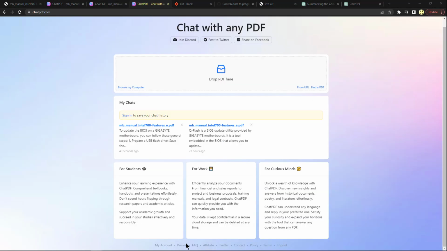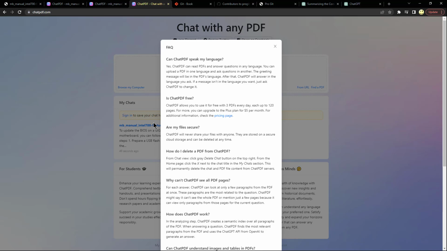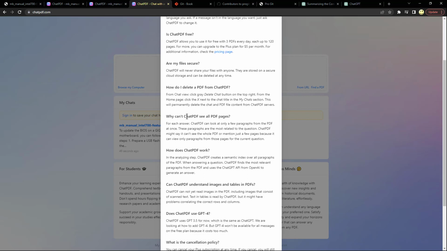And let's quickly pull up their FAQ and see what it says here. Can ChatPDF speak my language? Yes. It can read and answer questions in any language. Is it free? It's free for up to 3 PDFs every day, each up to 120 pages. And we saw the other limitations. Are my files secure? ChatPDF will never share your files with anyone. They're stored on a secure cloud storage and can be deleted at any time.